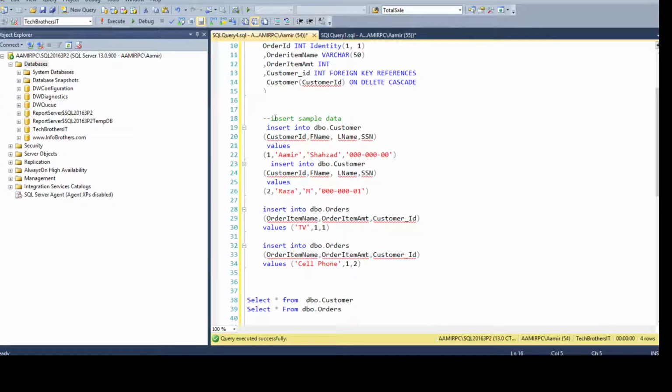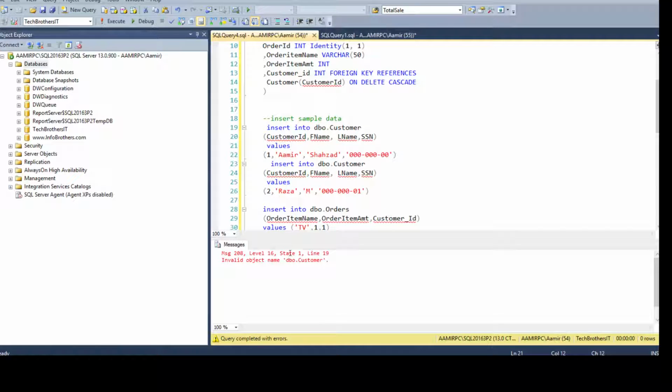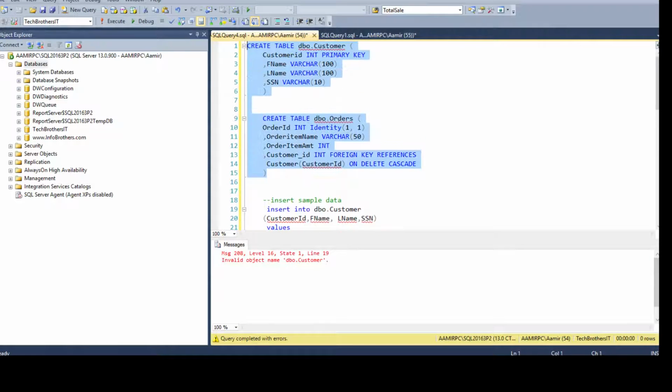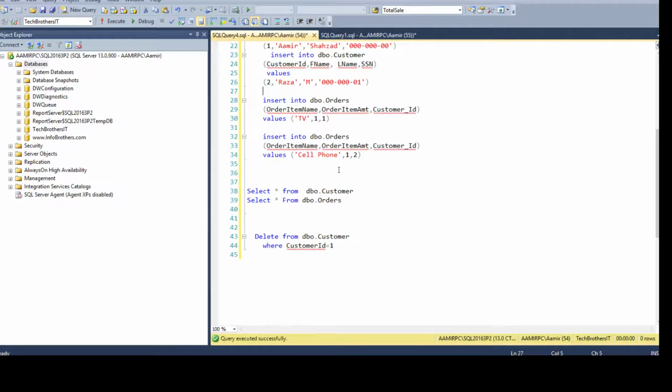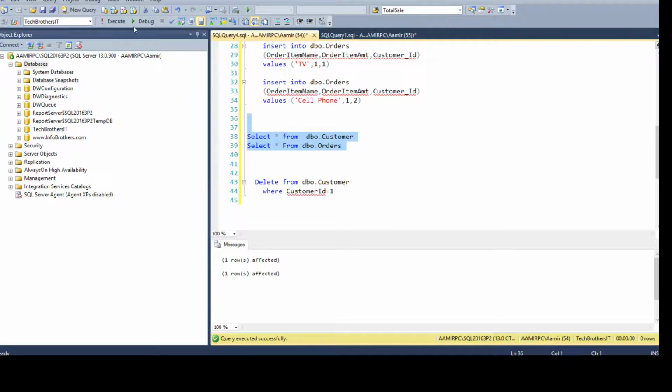Now, let's insert the data into the two tables. In dbo.Customer, we are inserting with ID 1 and ID 2. Let's insert it. Sorry, invalid object name. Let's create the tables first. Create tables. Now insert this data in dbo.Customer. Now let's insert the data into the dbo.Orders table, and we are using ID 1 and ID 2. We should not have any issue because the IDs are already there, so we should be able to insert this data successfully. Insert, fine.